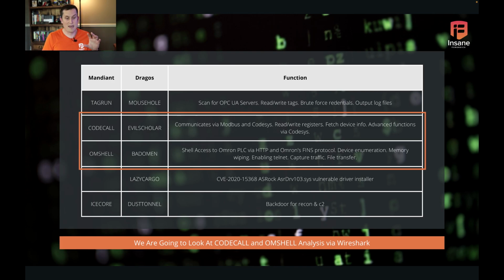And then there were also modules for CODESYS, which is a proprietary protocol we'll talk about a lot, and OMRON FINS protocol, which is also another proprietary one. Luckily, that one's actually already in Wireshark, as we'll see. Beyond that, there was another CVE they used for ASRock drivers to load vulnerable drivers to get around some of the signing. And then there was another backdoor that was used both for recon and C2.